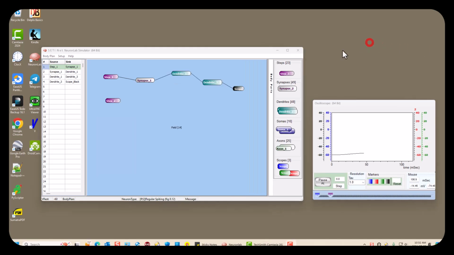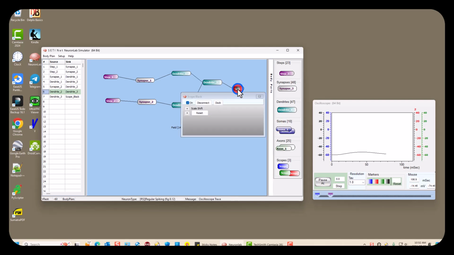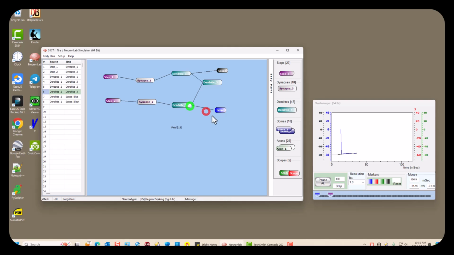Okay, now I'm going to add a second synapse. Connect this second step to that synapse. Bring in another dendrite, connect it up, and take the output to dendrite number 3 right there, like that. Missed a step. There we go. Okay, I'm going to take my oscilloscope, disconnect it, and connect it to the output of that dendrite. Another oscilloscope, connect it to the output of that dendrite.